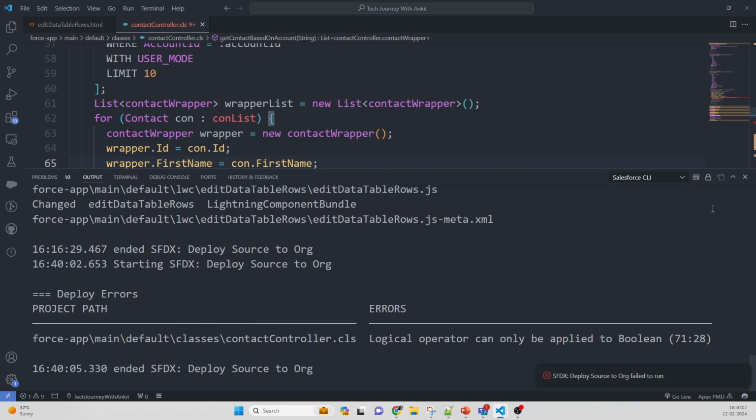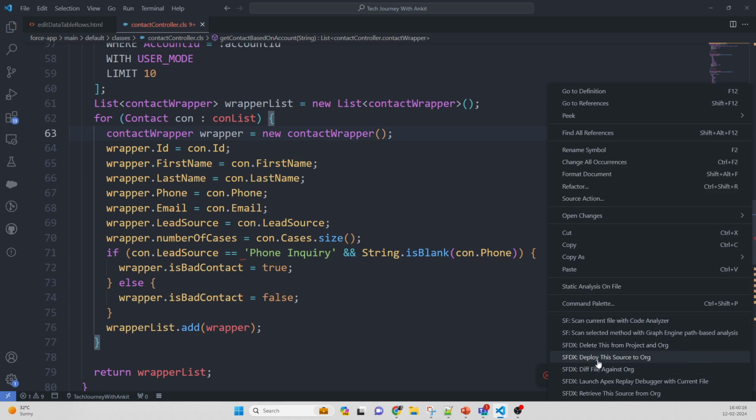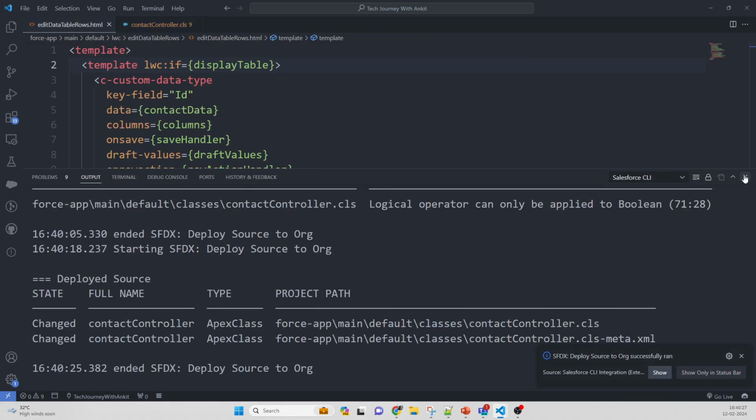We are getting one error here at line number 71. What is that error? Okay, here I missed putting a double equal to sign. Let me do that and deploy this one more time. Now I have my Apex classes ready with all the wrapper details.